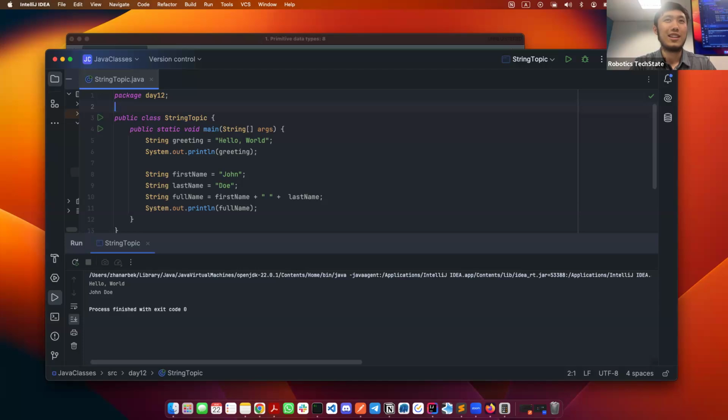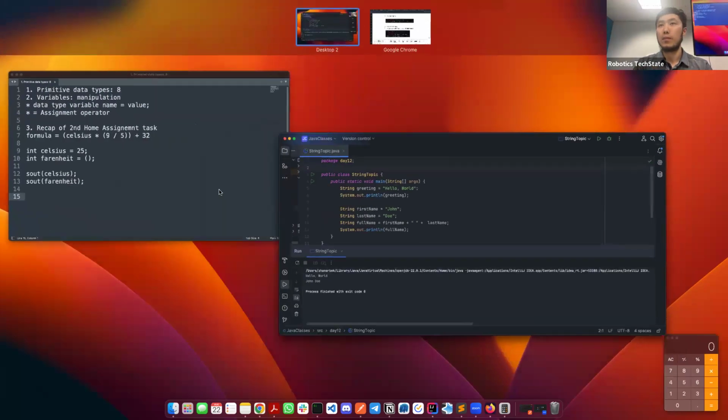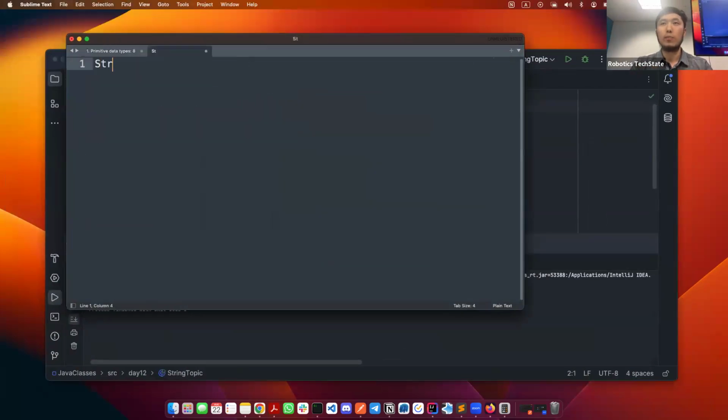Yeah, string. Can we say it's the 9th primitive data type? No. Why? Because we have only 8, right? We have only 8. String is not a primitive data type. It's a data type. We can call string this way.